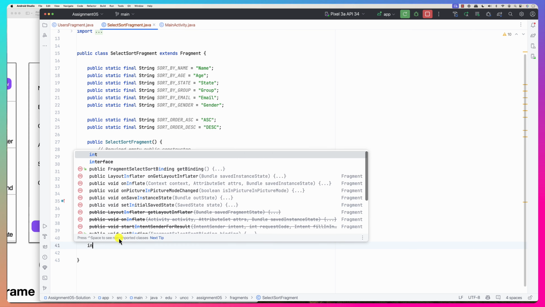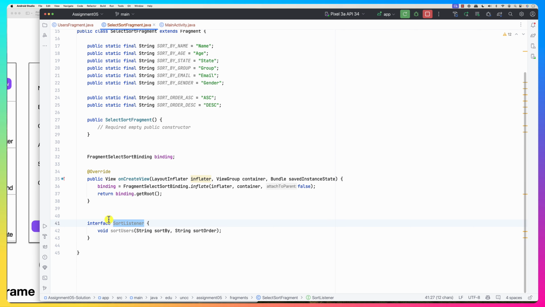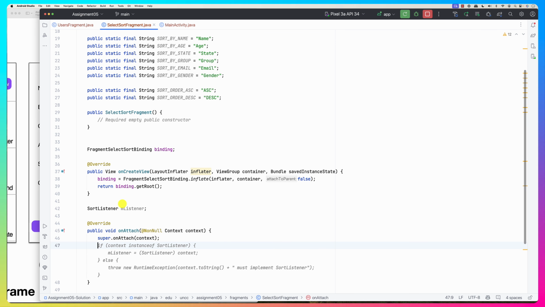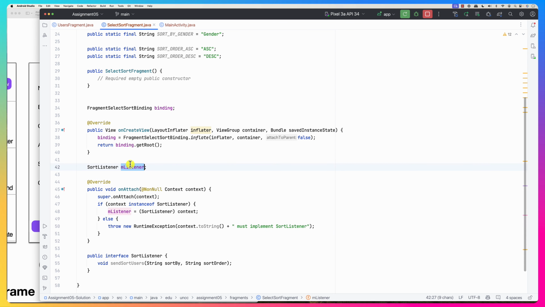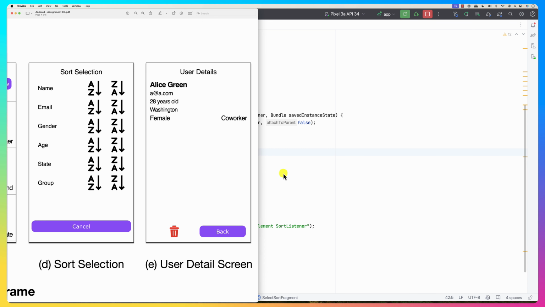I need an interface, and that is the sort listener. So sort users by and sort order. Okay, cool. So that's what I'm going to send, and copy that. This is public. Send sort users by, okay, and then mListener on attach, sorry, Control Z, on attach, and we go here. We're good. Now when you click, we are going to have a large number of clicks, because each one of them we have to have an on-click listener for.